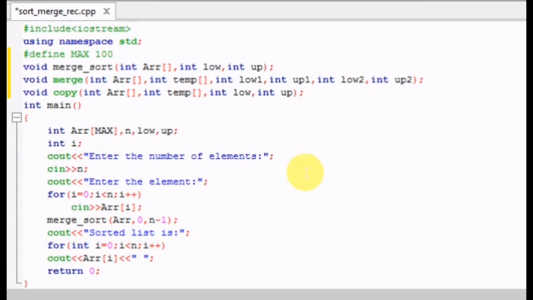Today we will see the C++ program for recursive merge sort. If you don't know the concept of merge sort, then please watch my video on merge sort given in the I button. So let's begin. See, this is the program for recursive merge sort, that is the top-down approach of the merge sort algorithm.